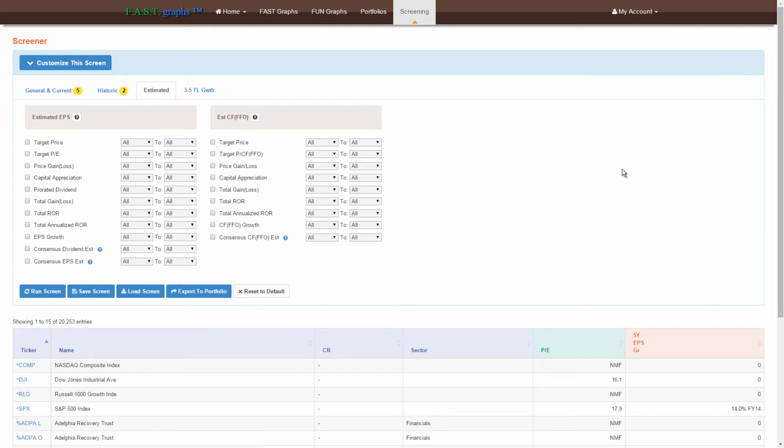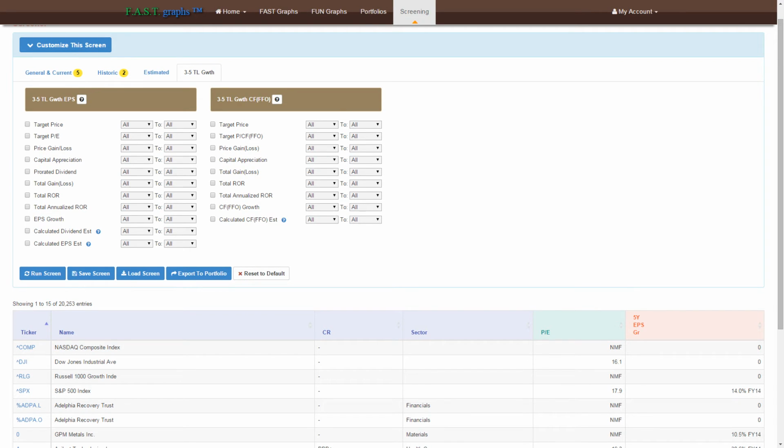The next broad header is titled Estimated, that allows subscribers to search for earnings estimates or cash flow estimates that correspond to the forecasting calculator graphs found on FastGraphs. This final broad header is entitled 3 to 5 year trendline growth, that allows subscribers to search for forecast data found on the 3 to 5 year trendline growth forecasting calculator found on FastGraphs. Note that each time a metric is selected, it automatically appears on the screener portfolio below.